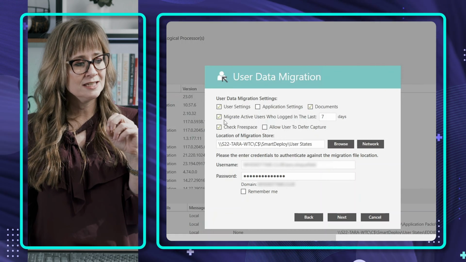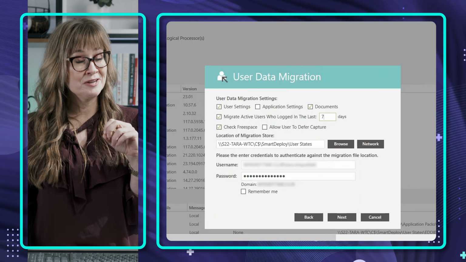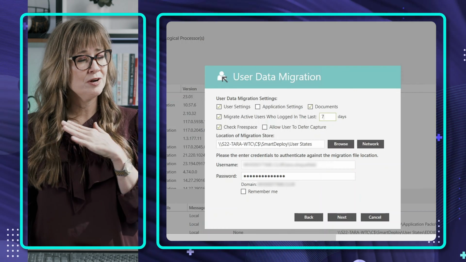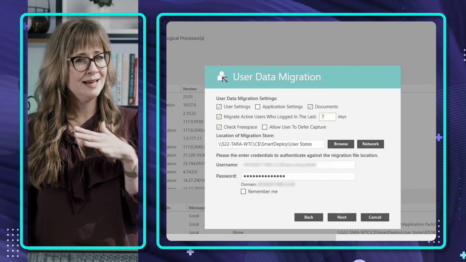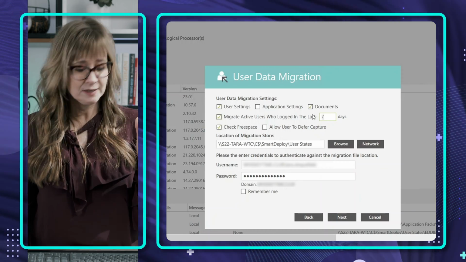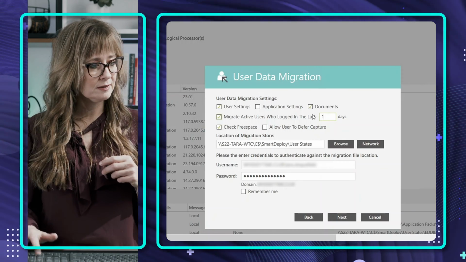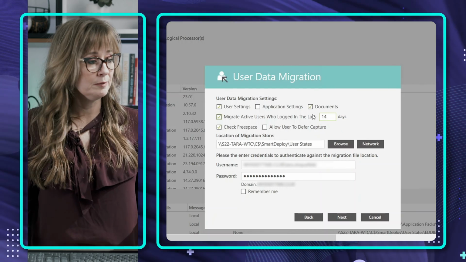This one's key. Migrate active users who've logged in the last, I'm pretty aggressive, I'm gonna say 7 days because I want a fresh start. If I'm taking a machine from 10 to 11, I don't want a bunch of crap to come with me. But guess what? You can change it to whatever you want. Say you're not as aggressive, maybe 14. You can put it at 30, whatever you want.